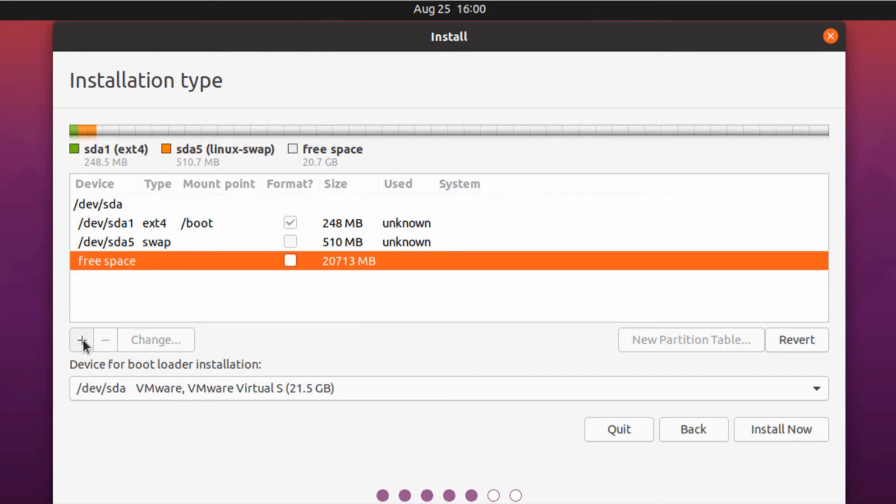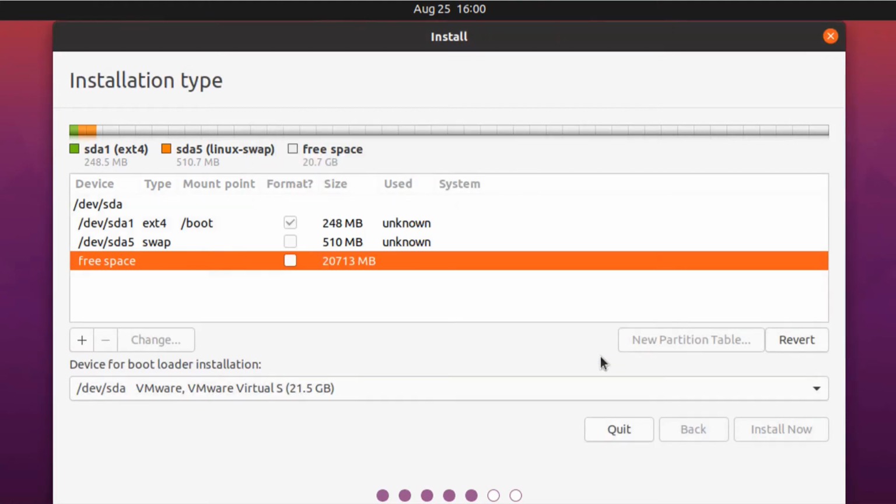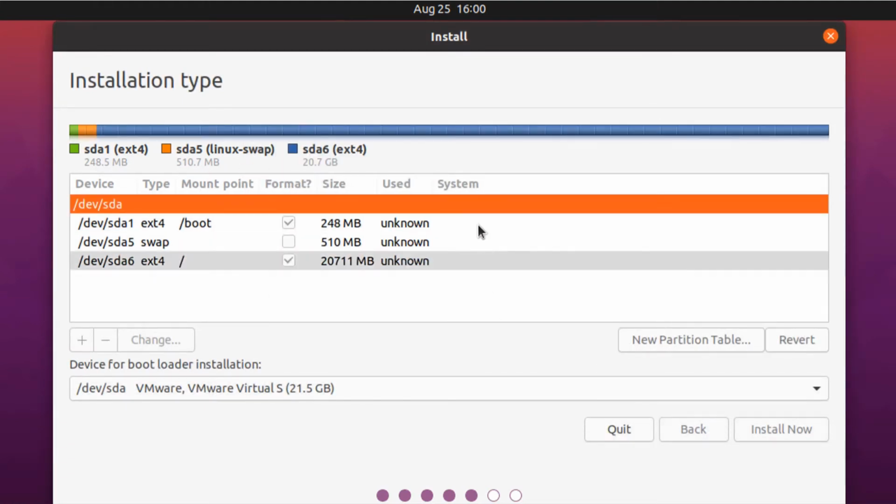The remaining space would be used for the main file system, called root file system. Select the mount point as /. This is where you have all the system directories and files installed. This completes the partition process.